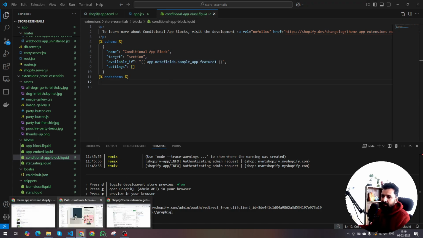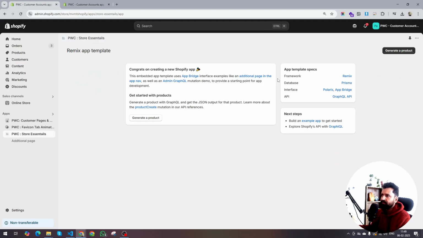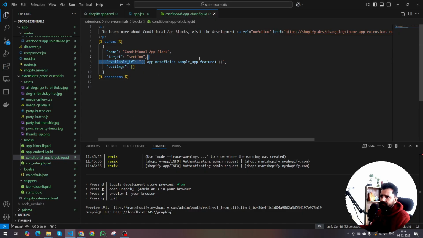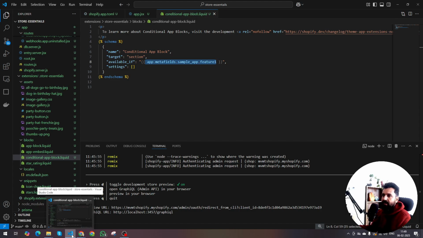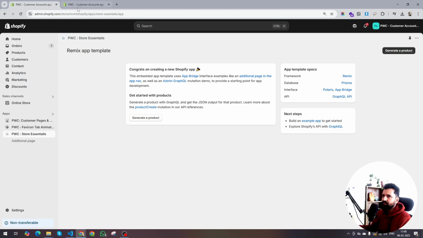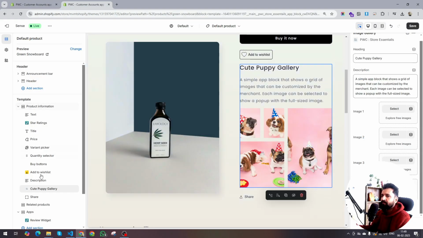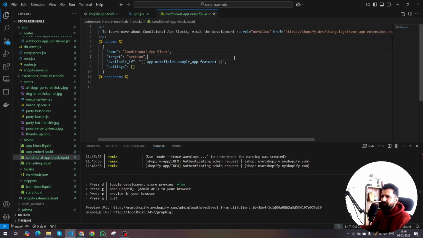We can create a condition in the backend. Whenever we click a button like this, it should generate this meta field, and once this is generated, then they are able to see this app. So this code is for that purpose.